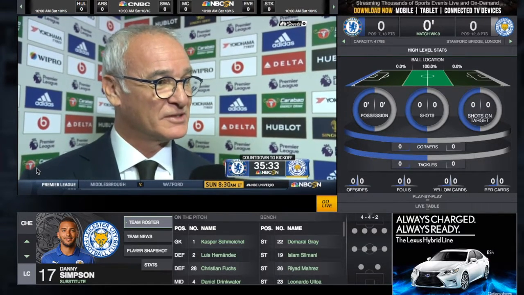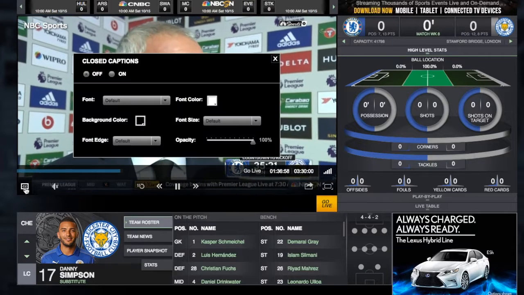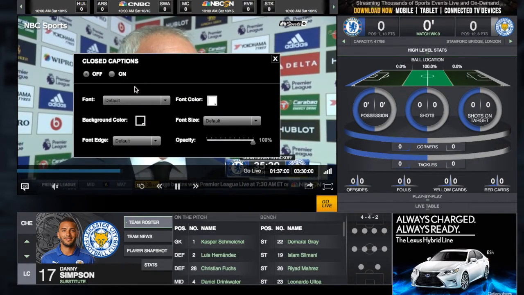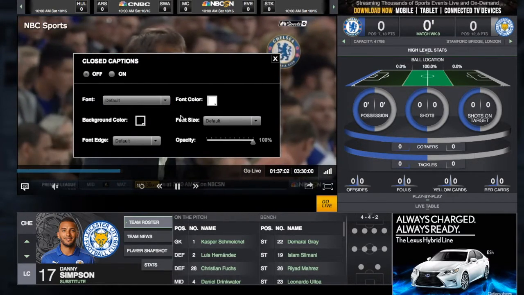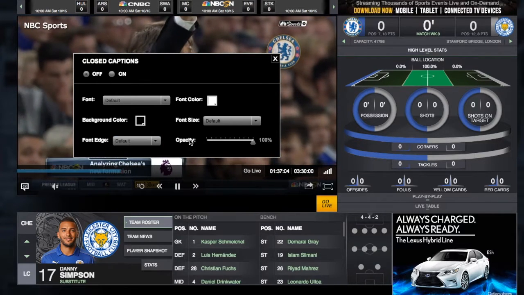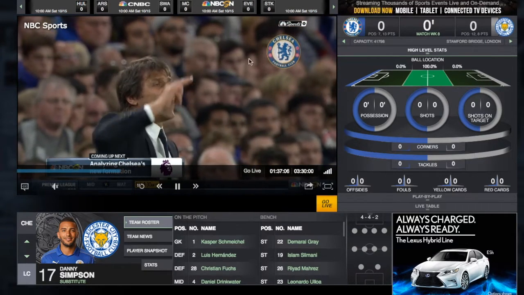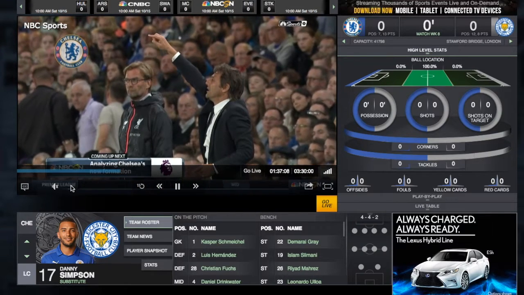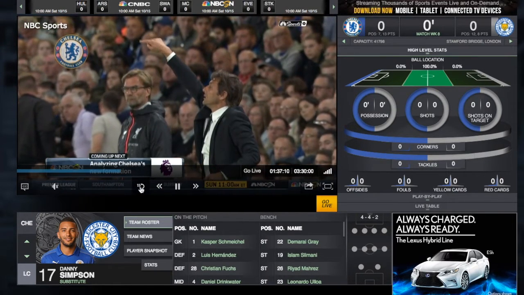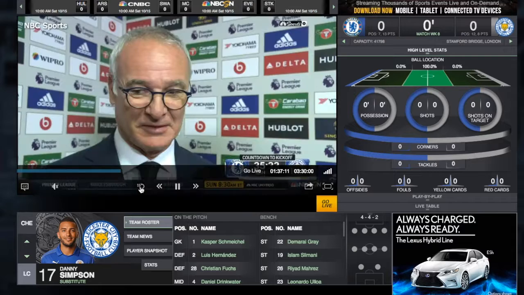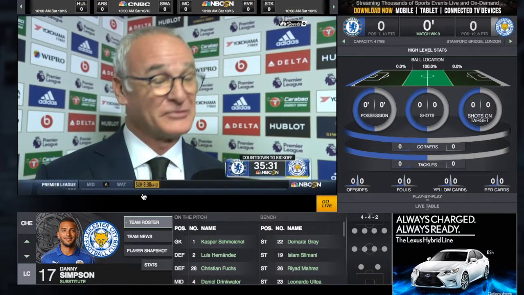So the first thing I want to show you is the closed captions feature. If you hover your mouse over there, you can actually change this too. You can change the type of font, the font size, and the background color, which is helpful too. Also, on the player controls, you can rewind like 15 seconds.